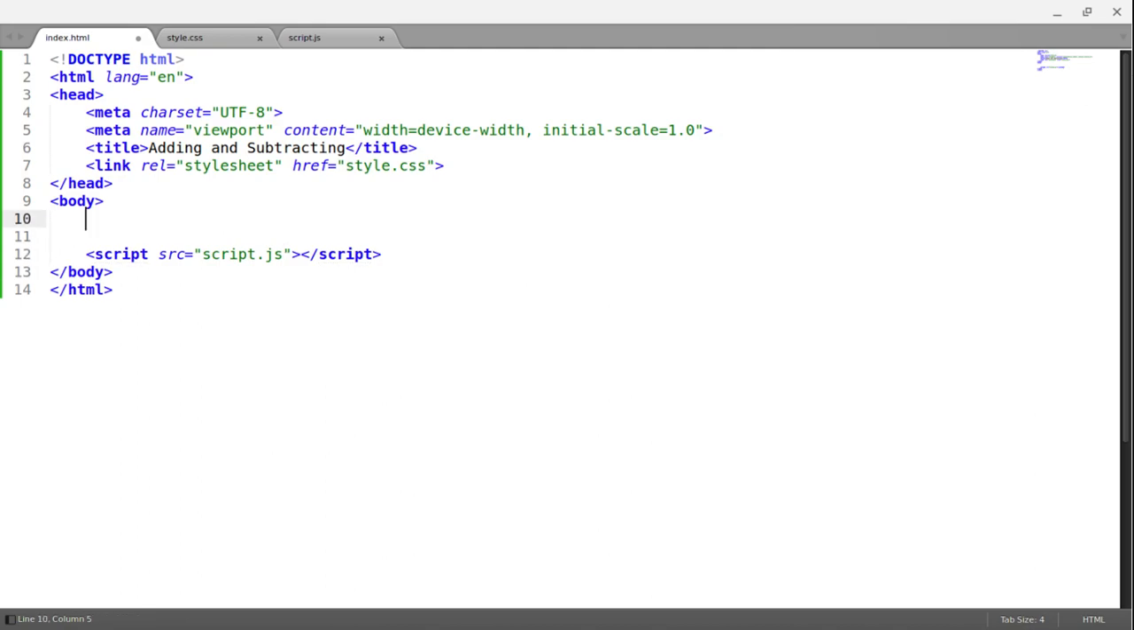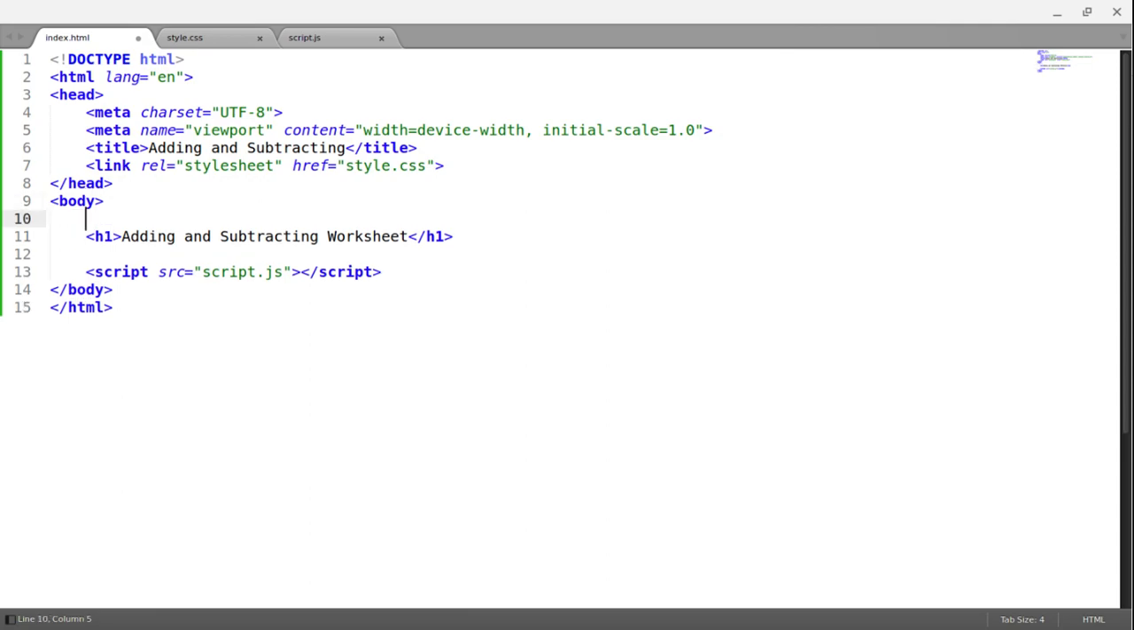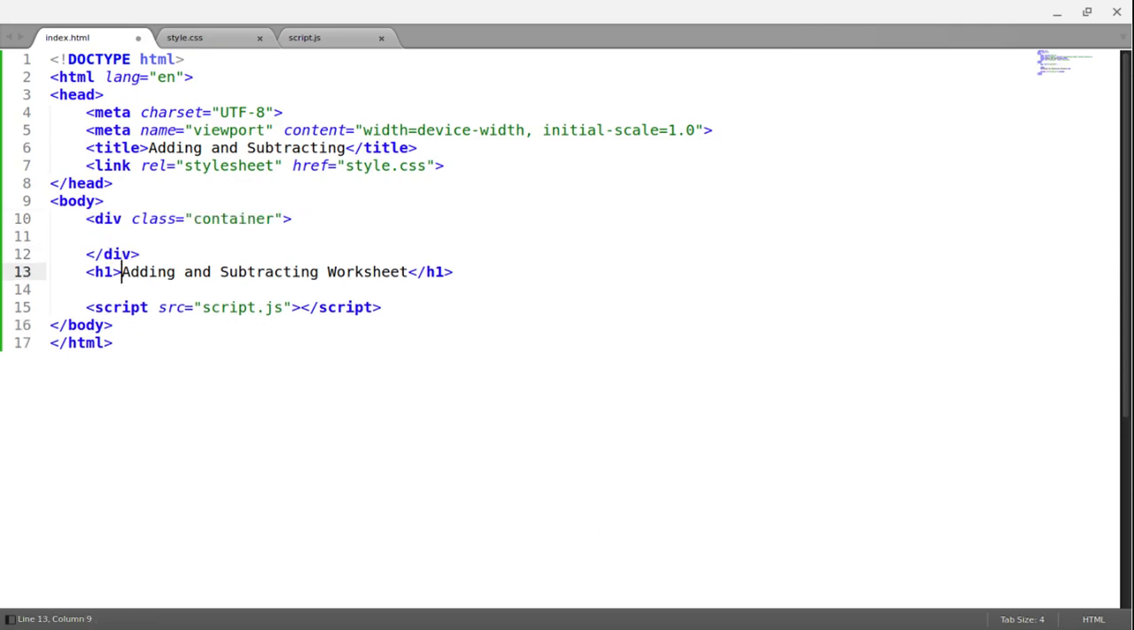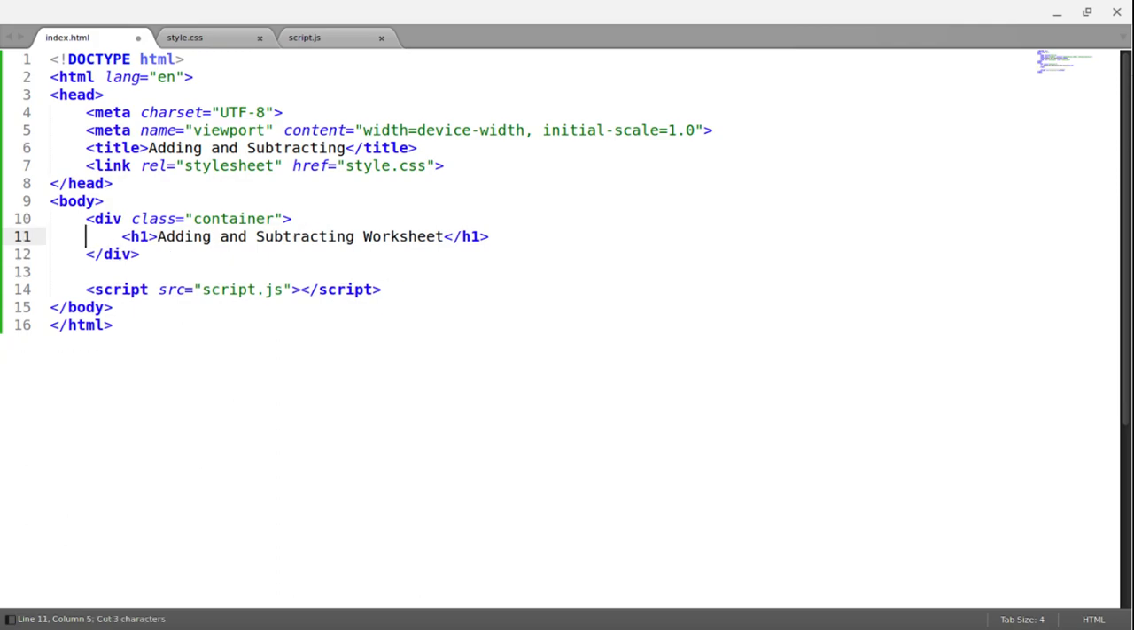Okay, so now we have to create the HTML. Let's call this H1, adding and subtracting worksheet. Okay, and then what we'll do is we'll create three rows within a container. Let's wrap everything in a container here, actually. So let's do a container, and let's just move this up, set that out, move this in.